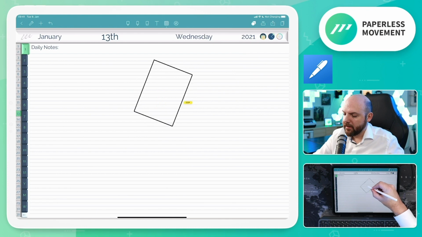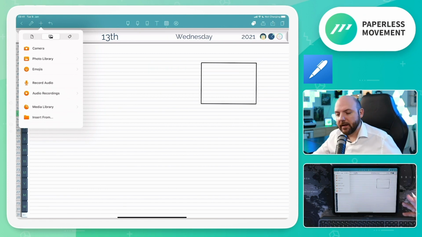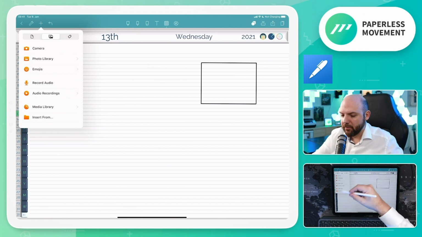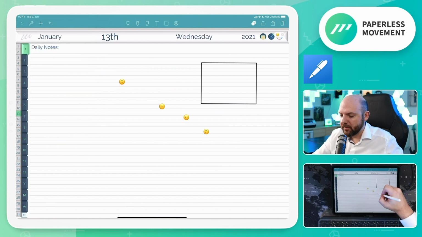We can still do so many things as well as we do in Noteshelf. So for example, here we have a much better control over the rotation. I really like the UI UX in Noteshelf. It is so much more straightforward. We have emojis that we can use.